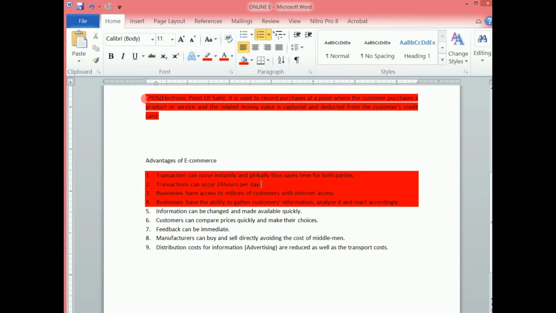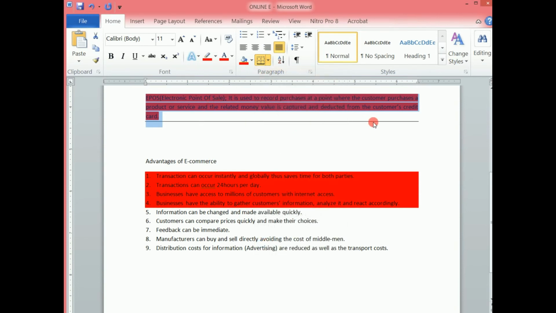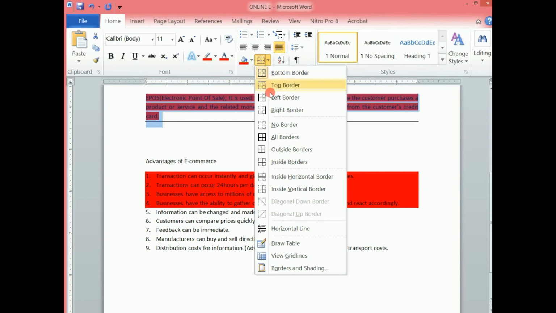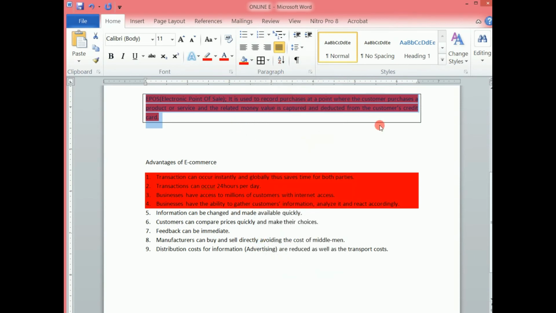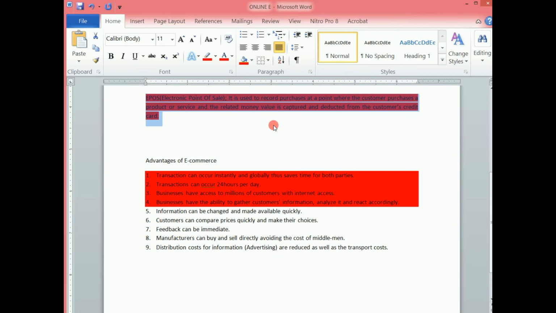Now, supposing I wanted a border onto this work, that's when this option comes in. By default, it gives you the bottom border. So if I chose that option of bottom border, it will draw a line below that work. If I say all borders, the entire work will be engulfed in a border. If I say no border, it will take away the border from the work.